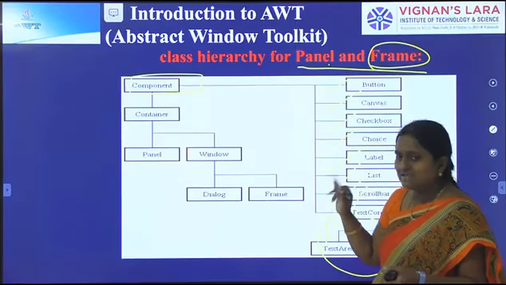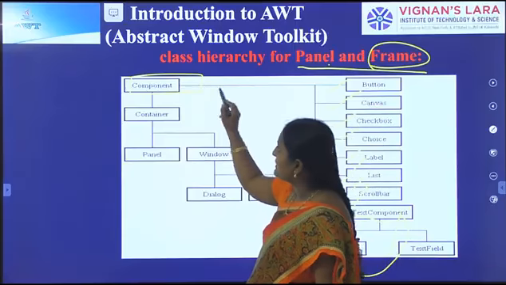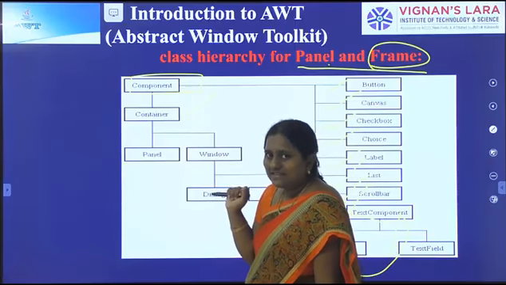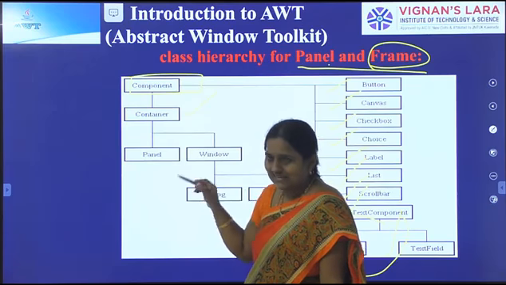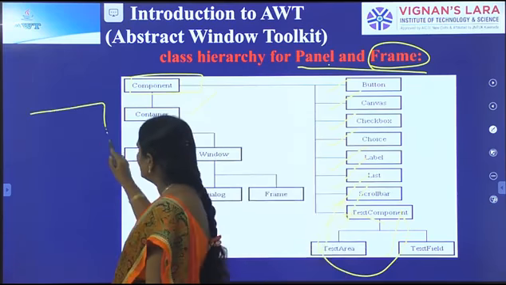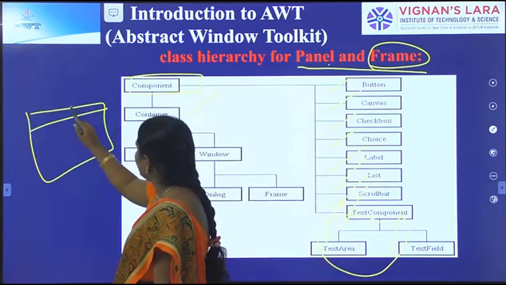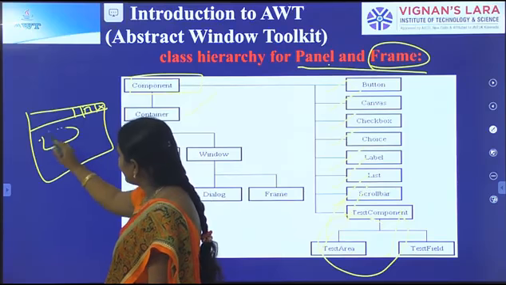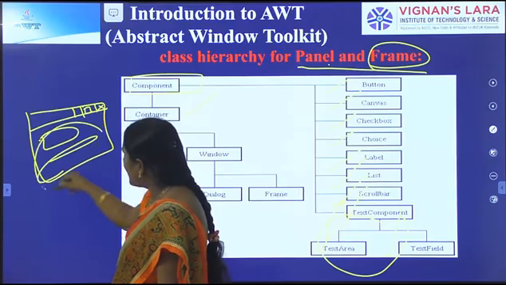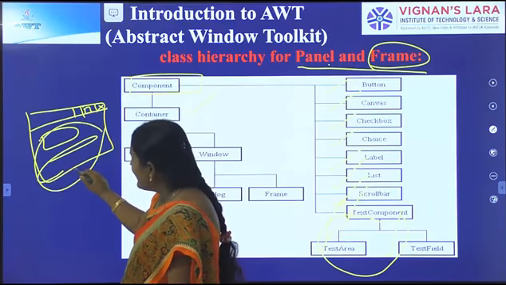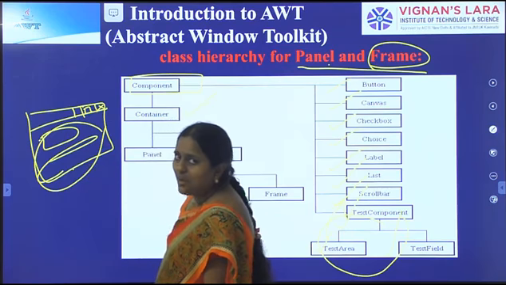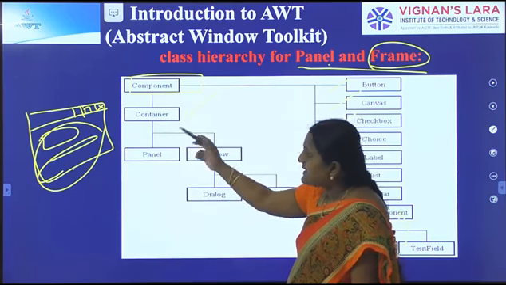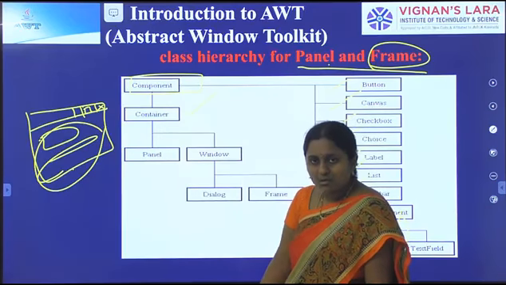These all are components. Next one, Container. Container is a subclass of Component. What is a container? A container is like a screen, a place where we can add the components. Container is derived from Component: Container is the subclass and Component is the superclass.